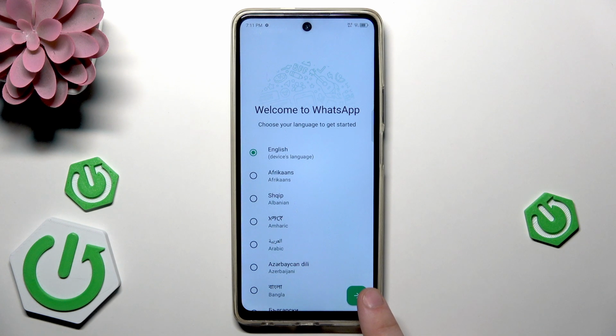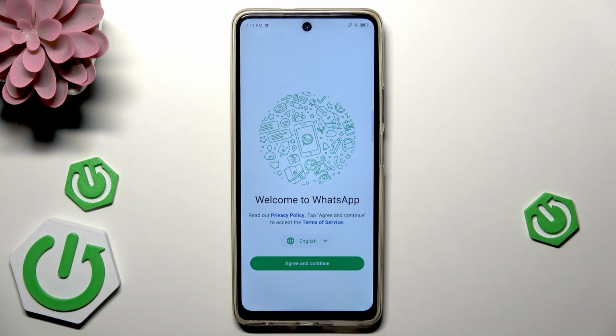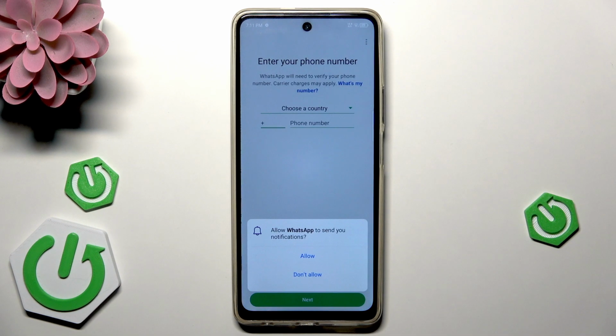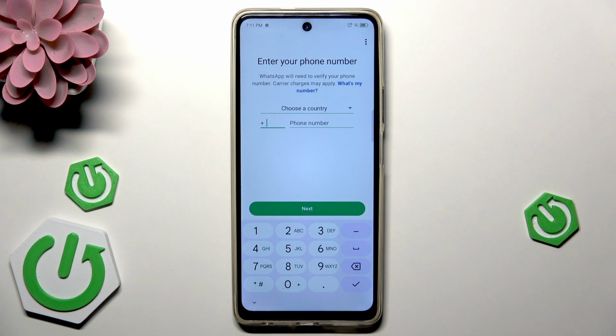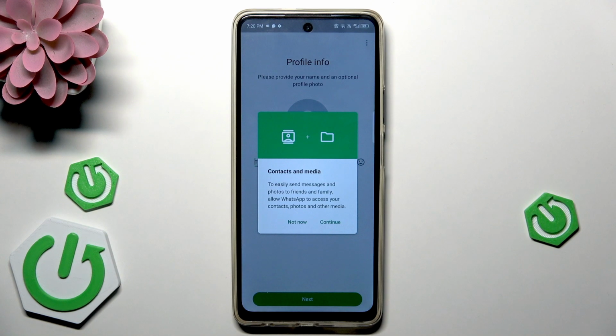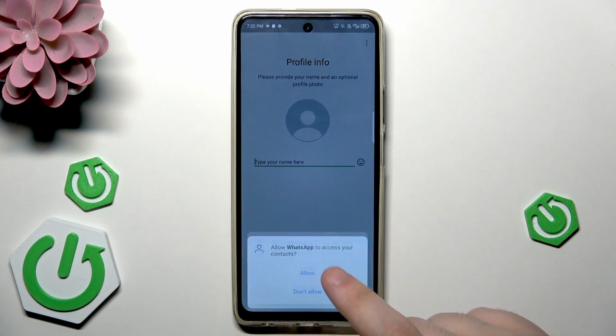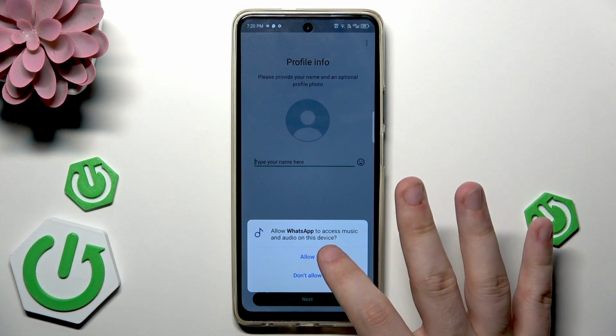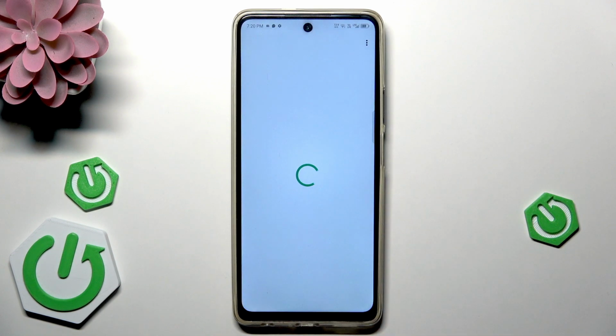Now we need to select our language. Okay, then click on agree and continue, and now I need to type my phone number, so give me a second. Okay, so once you have verified your phone number, you should have something like that on the screen, contacts and media. Now click on continue. Now click on allow, and allow for everything.